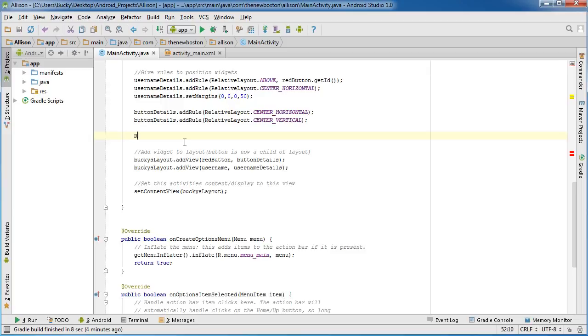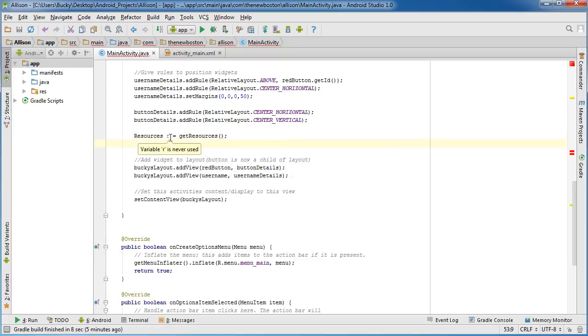So the first thing we need to do is call Resources and make a variable named r, and set this equal to getResources. We're going to need this value in a second, but what getResources does is it essentially gets a bunch of information about your app. What we are interested in is the piece of information about the display or the screen, and it's a parameter for the next line of code, so if you don't understand this, you will in like 15 seconds.